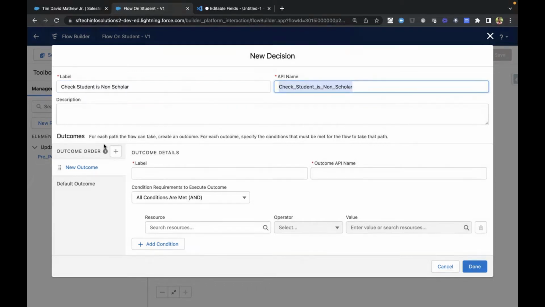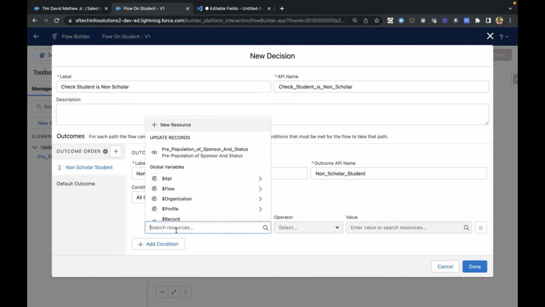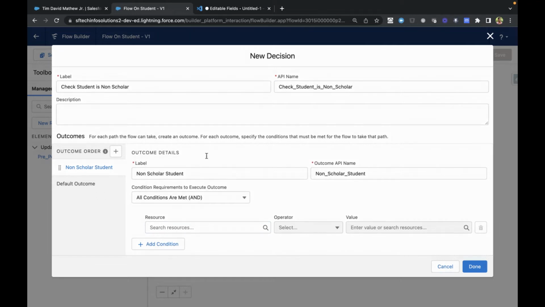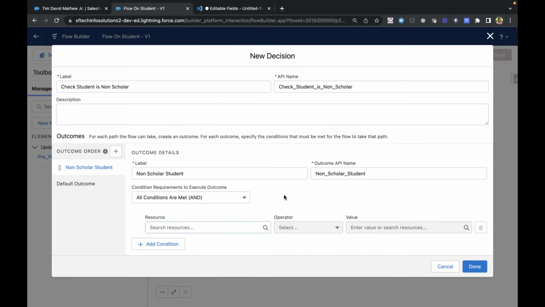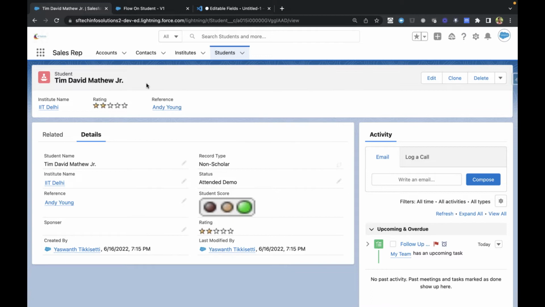So check student is non-scholar. So this is non-scholar student. You can define anything here. This is where I'm referring to the conditions, we can check here itself. Always, when we're having one flow per object per event, we'll be defining our conditions in a decision, so that multiple decisions can be checked on this.